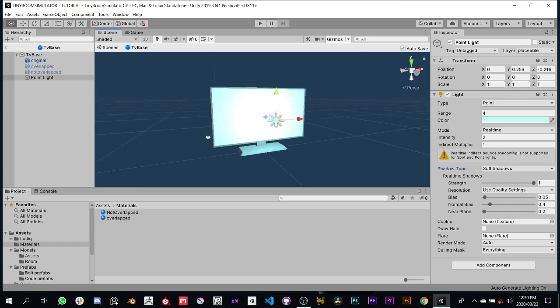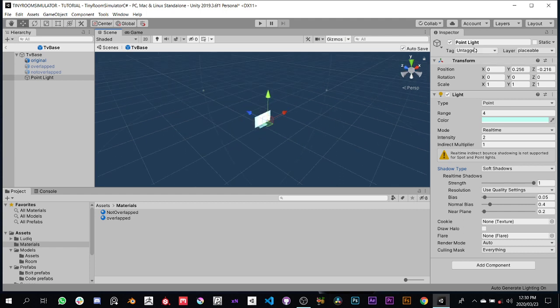There we go. I think that's good. Essentially the idea is that when we turn this light on and off, it almost looks like the TV is being illuminated. We could go even as far as making a little video that plays on there, but for now we're just going to be turning the TV on and off. So I'm going to leave that light off. I'm going to rename the light to TV light.